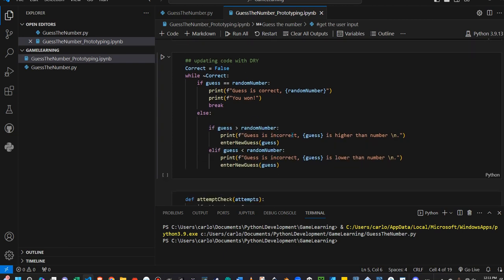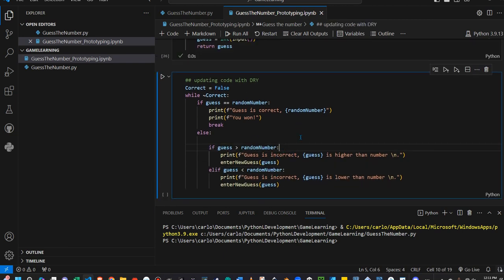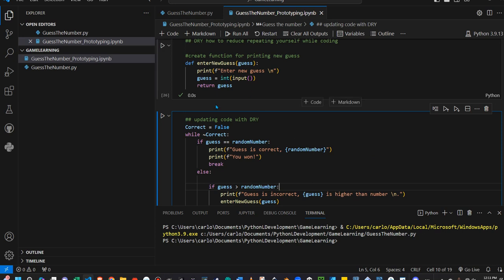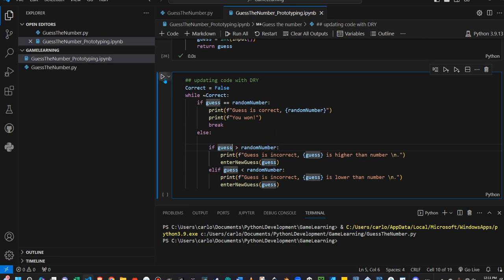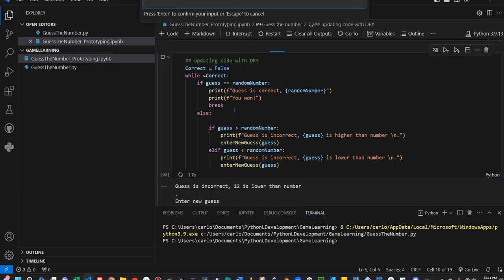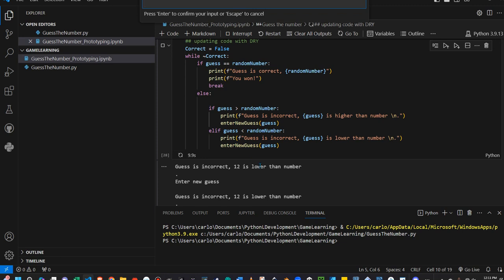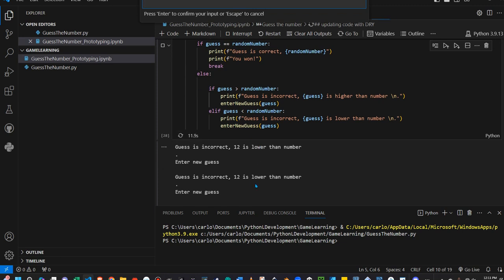Updating the code with DRY. Okay, cool. All right, so with the new function to reduce our code using the DRY method, don't repeat yourself, let's run this, and it should work the same as the other code before. So we know it's 50, and right now it's telling us, hey, our first guess, it's too low, so you gotta make it higher. So let's do 20. And again, too low. Oh, your guess is incorrect.